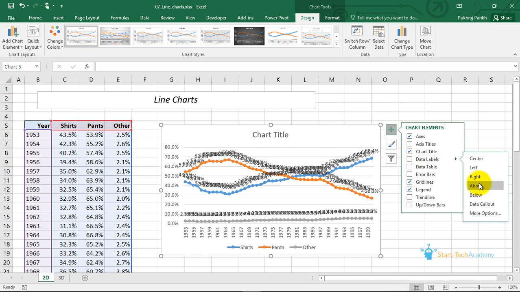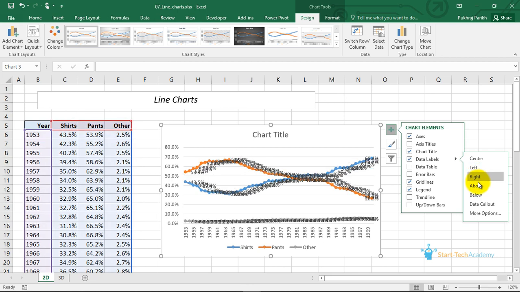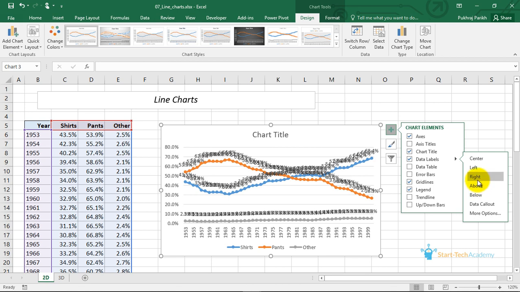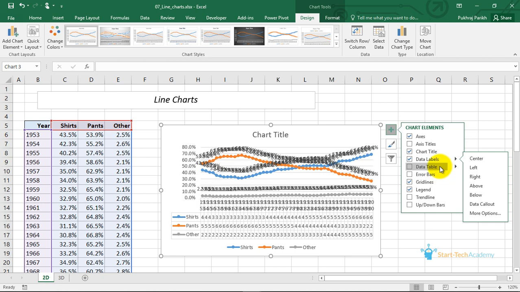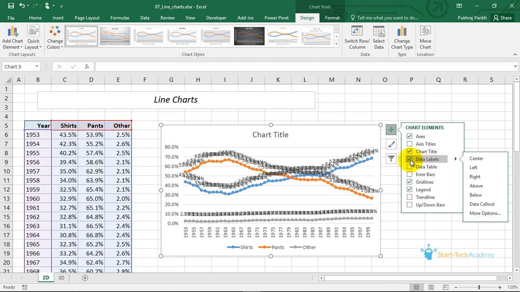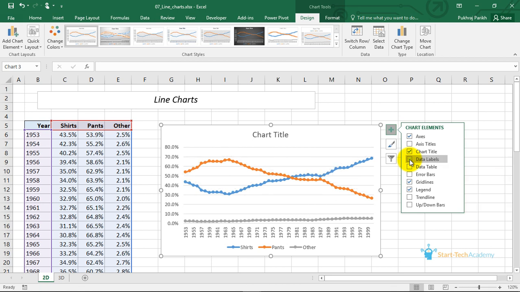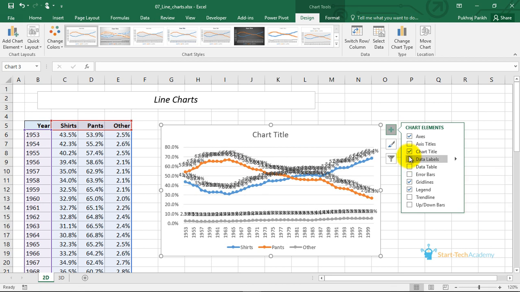So if I go to data labels and hover over the above option, you can see for each data point the value is noted. Since it has a lot of data points, the chart is getting cluttered and it is not looking good at all. But if you have fewer data points and you want to highlight the exact value at each individual point, it is recommended that you use a data label so that at each data point you can actually view the value there.